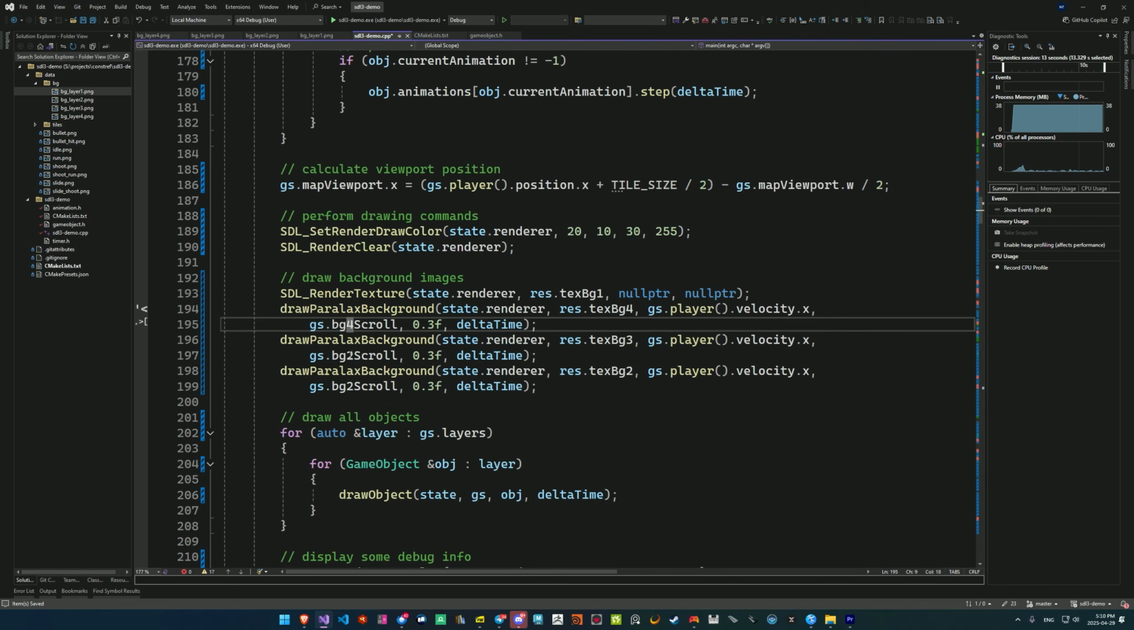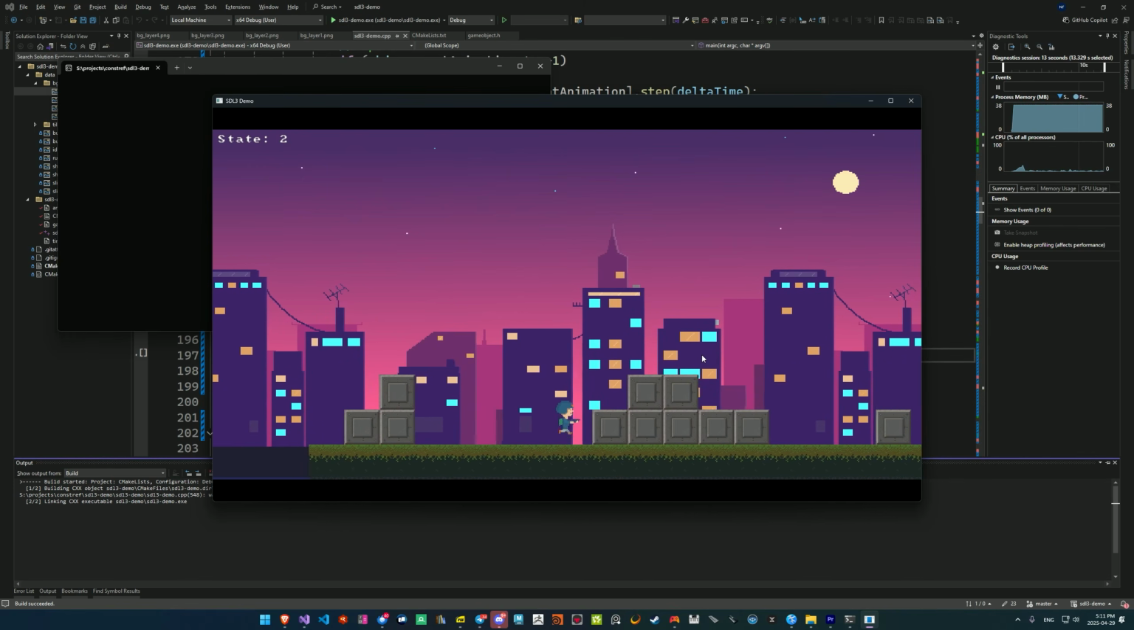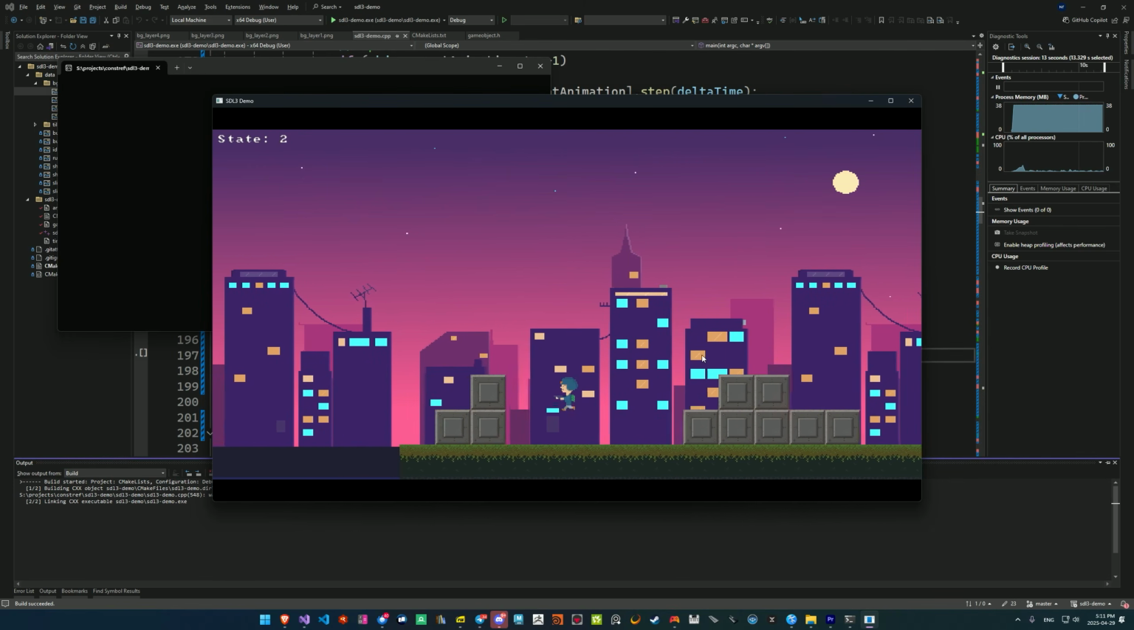As for the scroll factor, the layer closest to us will start at 0.3, which will cause it to move the fastest. Then when we go to draw layers 3 and 4, we divide the scroll factor by half each time. We use the scroll factor to scale the player's X velocity, so a smaller value will cause a particular layer to scroll slower. If we start walking now, we see the background scrolling at different speeds, and we get a beautiful parallax effect.